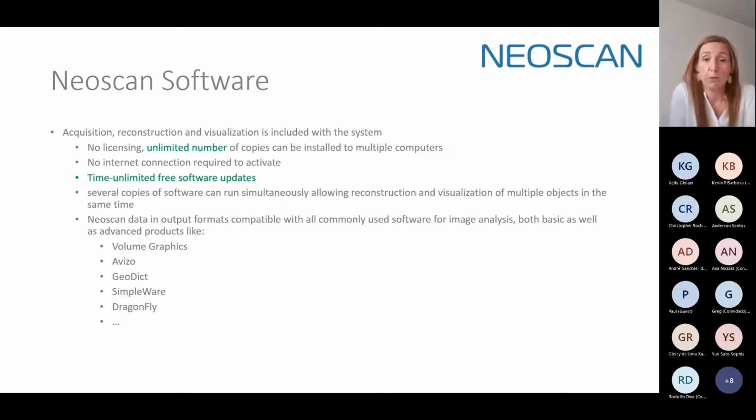Several copies of the software can also run simultaneously, and the data that comes out of the software is in formats which are compatible with all commonly used software for analysis of MicroCT scans. Some known products, both basic as well as advanced, would be Volume Graphics, Avizo, Geodict, Simpleware, Dragonfly, and many others available in the market.